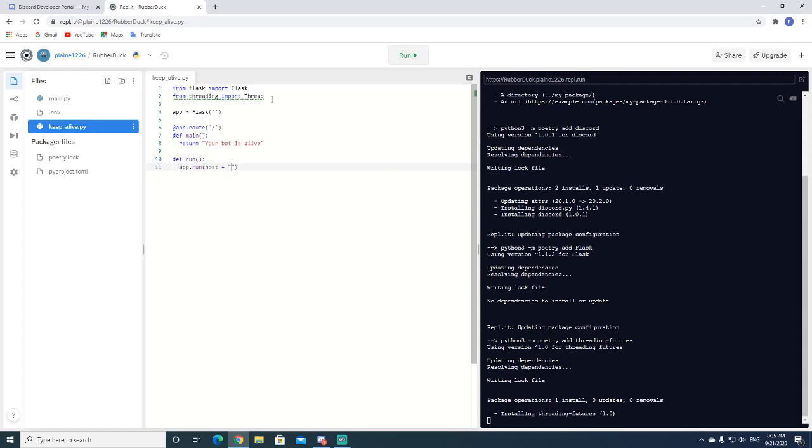Host equals quotes 0.0.0.0, comma, port equals 8080. And then you're going to do def keep_alive, parentheses, and then colon, and then server equals Thread. This is using your threading module. Target equals run, and then server.start. Okay. And then after that, this is your keep alive file.